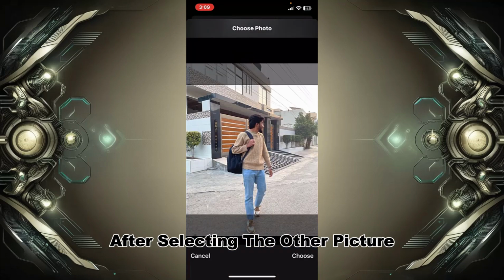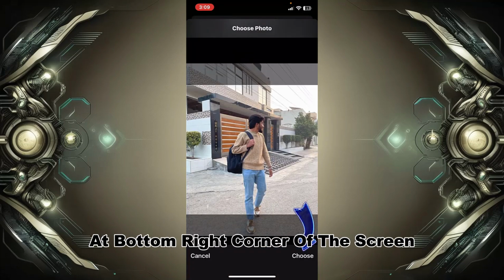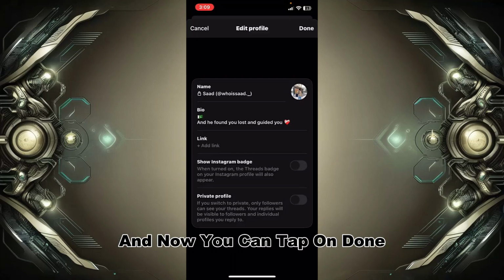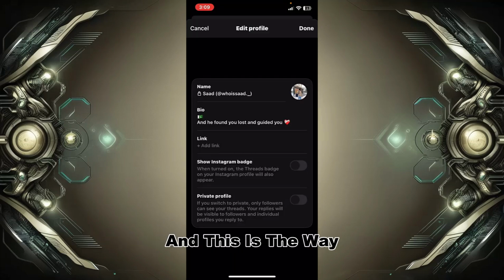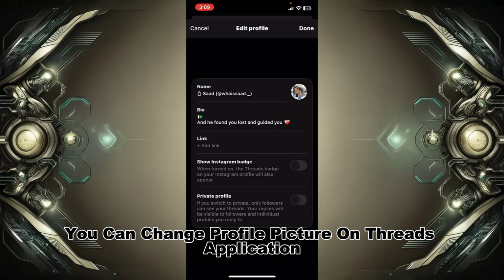After selecting the other picture, you can now tap on choose at the bottom right corner of the screen, and now you can tap on done at the top right corner of the screen. And this is the way you can change your profile picture on the Threads application.